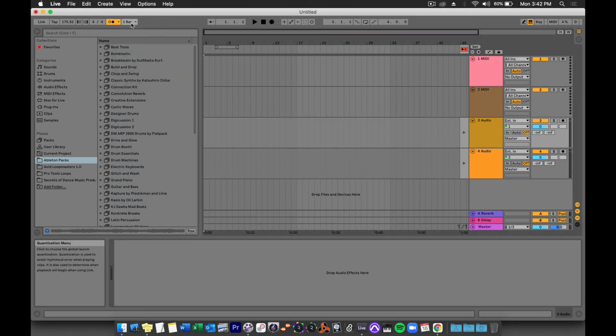The button next to the metronome defines how Ableton plays new clips. Does it wait until one bar, the next bar shows up? Does it wait for 2 bars? Does it wait for 4 bars? Or does it launch as soon as you click the clip? Most of the time, I leave this to 1 bar.